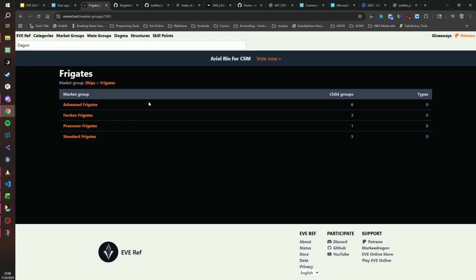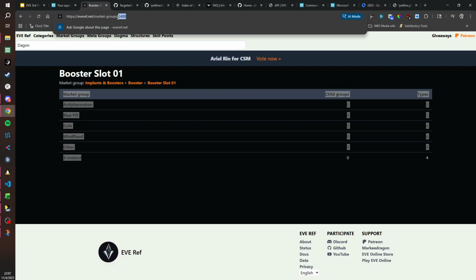And this is where you might find things like, let's see, I want to keep an eye on implants and boosters and the ones in slot 1, and I want to keep an eye on mind flood. I want to be aware of where mind flood is and what it is. So now I have market groups 2493, which is going to be mind flood. 2488 is all of the booster 1 slots if I wanted to pull information about all of them. That's the ref number. That's the ID number for market groups.